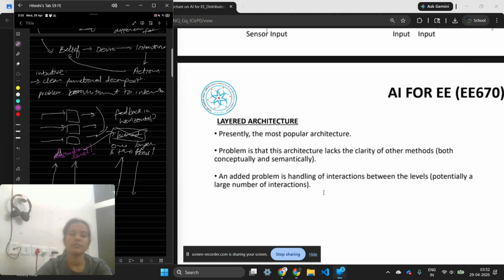Okay, the layered architecture is more possible. However, it does not have the clarity that other methods have, conceptually and semantically. And there might be too many interactions between the layers, and that can cause some problems.